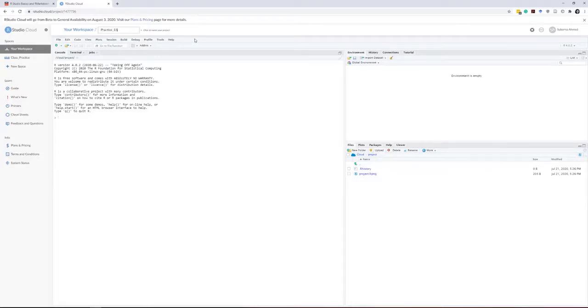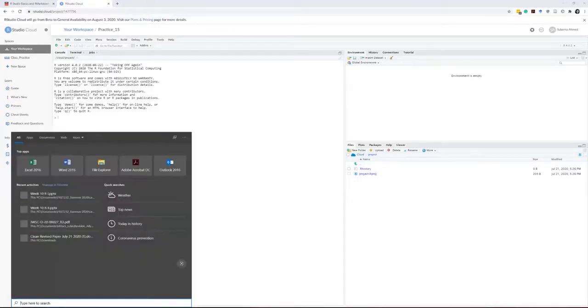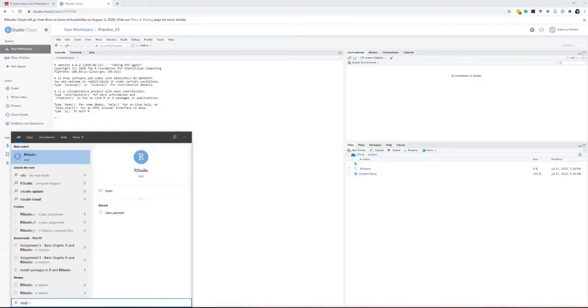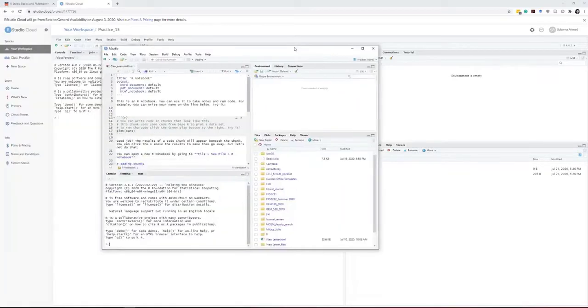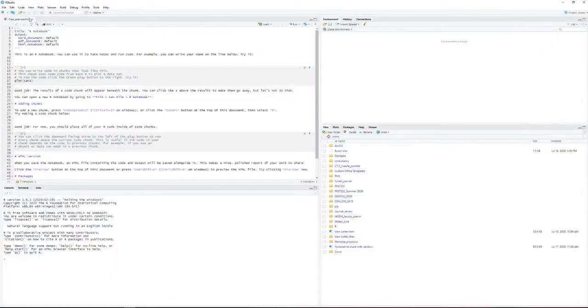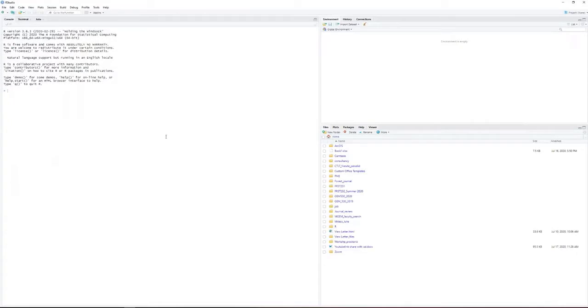I just gave it a name, and then I can start writing the programming here. If you are installing R, then you need to open RStudio. If you installed R, then let's open the RStudio file. Since I have some files, you can see this is on my desktop. I installed RStudio, so this is how it looks.